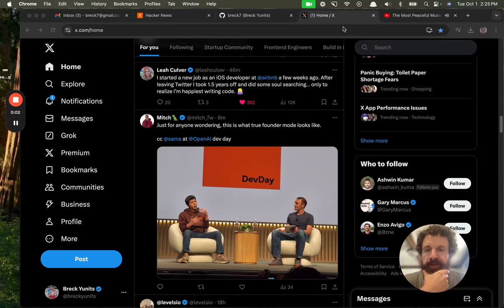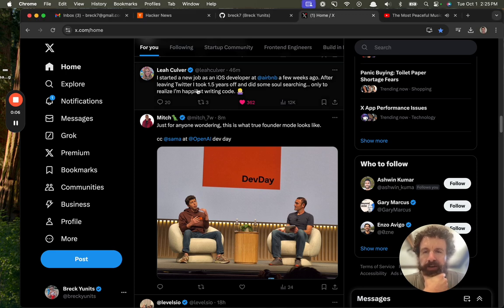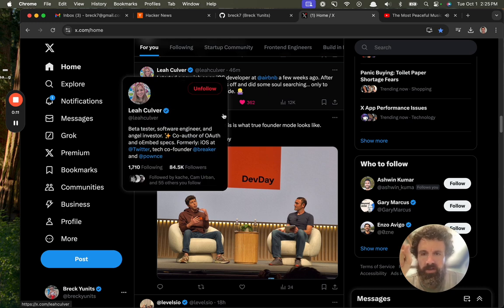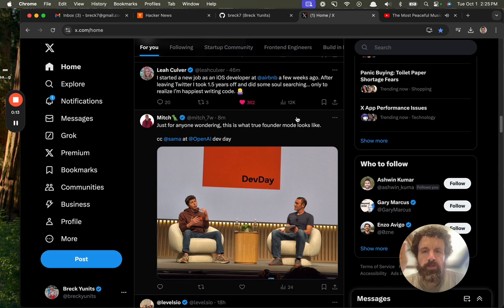Good afternoon. I'm just taking a look at this tweet from Leah Culver, and that name rings a bell. I forget why. But I love this tweet. She started a new job as an iOS dev at Airbnb a few weeks ago. Took a year and a half off. Did some soul searching. Only realized I'm happiest writing code.